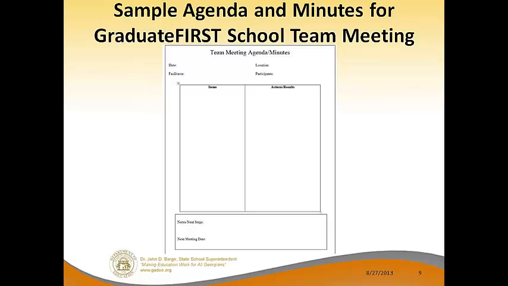It's a good format, but it is not required. It does help you know what your next steps will be and helps you build your agenda for your next meeting each time you meet. But again, it is not required.